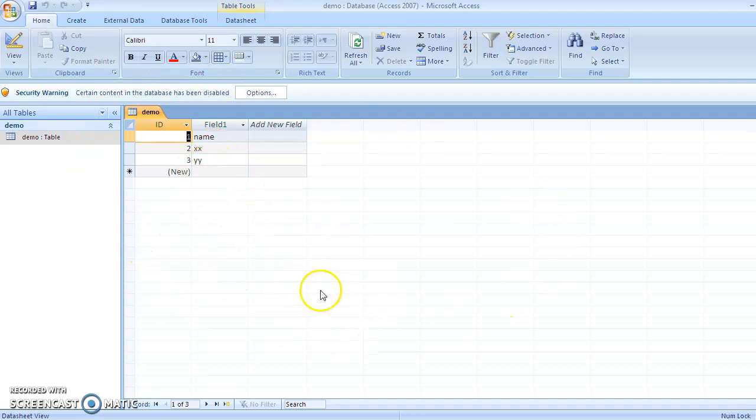So this is your MS Access. The name of the table is demo. The name of the database is demo. And these are the two fields, ID and name, and these are the two records, 1 XX and 2 YY. Now we will go to our JDBC ODBC bridge.